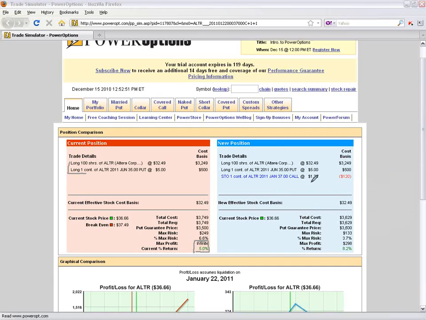So we still have the stock and the put, and if we sold that January 37 call for $120, we would lower our maximum risk on the downside to 3.7%, and we'd have a potential return of 8.2% over the next 30 days to January expiration.